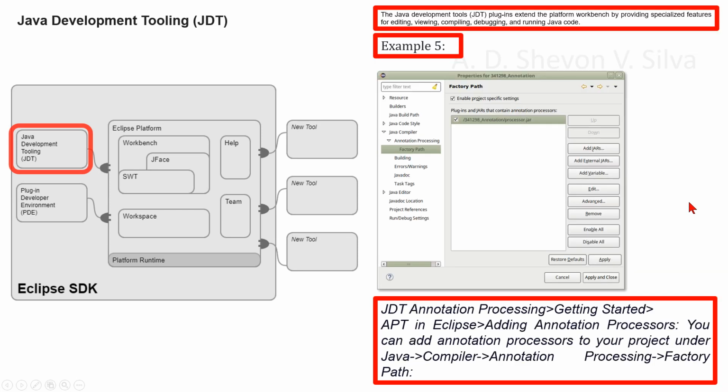Now we are considering adding annotation processors, APT in Eclipse, in getting started in JDT annotation processing. You can add annotation processors to your project under Java, then Compiler, then Annotation Processing, then Factory Path. Processors can be contained in a jar file or Eclipse plugins. The factory path list includes both Java 5 and Java 6 processors.